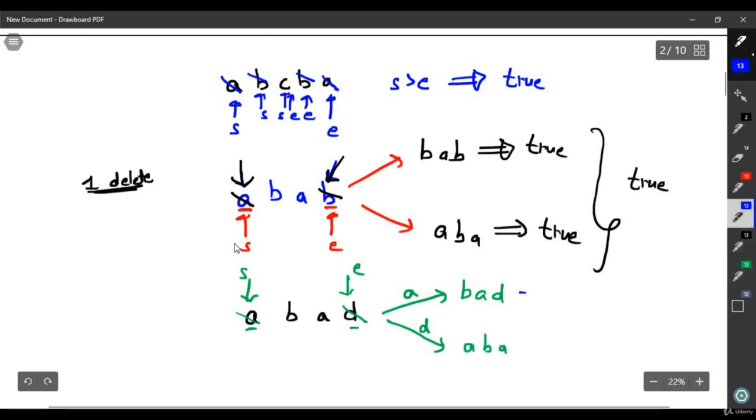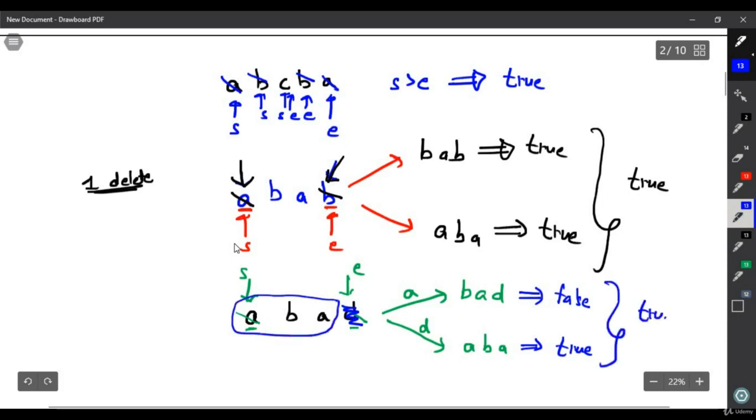So BAD is not a palindrome, so it is false, and ABA is a palindrome, so the output is true. If I delete the character D, then this string will become a palindrome. So my output will be true basically. I will return true for the string ABAD, because if I delete the character D, the result is a palindrome.